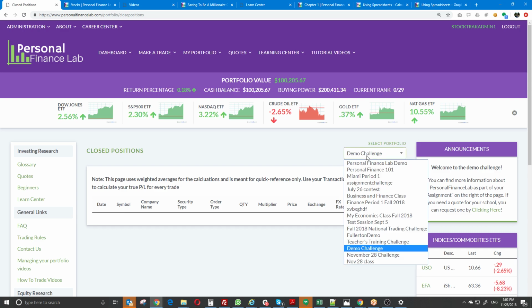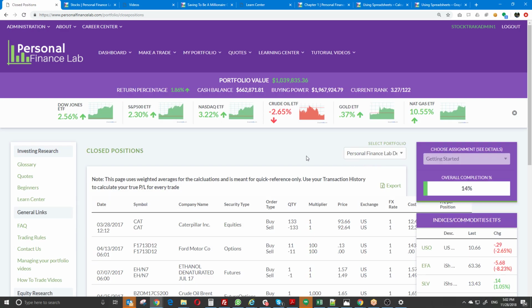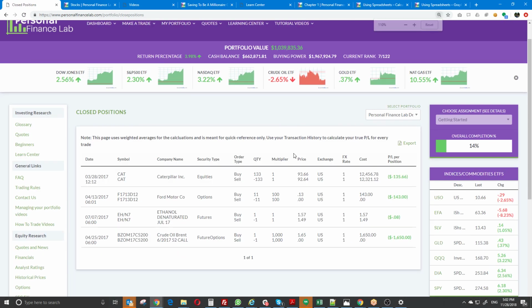Closed positions, this is an estimate of the profit or loss they've taken on the positions they bought and later sold. So for Caterpillar here, I lost $135, that kind of thing.